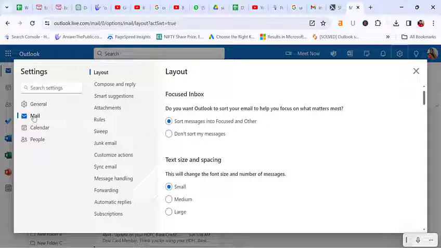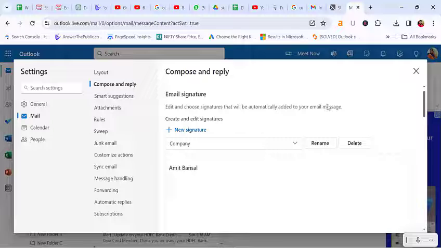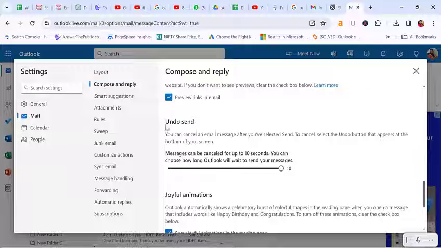First, click on Mail from the left navigation section. Secondly, click on Compose and reply from the second section, and you will see a few options over here. Scroll down a little bit, and here you will see Undo send. You can cancel an email message after you have selected send. To cancel, select the undo button that appears at the bottom of your screen. Messages can be canceled for up to 10 seconds. You can choose how long Outlook will wait to send your message. I have already set the maximum time of 10 seconds.